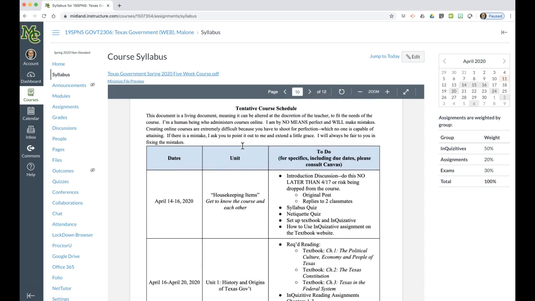Also understand I am a human being, and I make mistakes. I am extremely, extremely flawed. I make mistakes all the time. Feel free to point those out to me. Okay. Now, if it's a spelling error or some kind of an error in grammar or something, push past it. I'll probably catch it at some point.